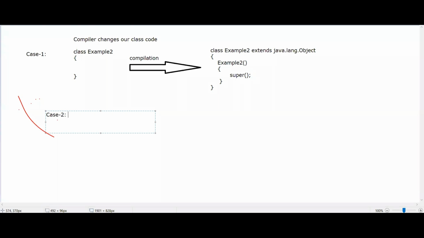Case number 2, same point. Suppose I write class example2 with one parameterized constructor with one parameter, suppose int p. Inside it I write System.out.println, suppose "hi".